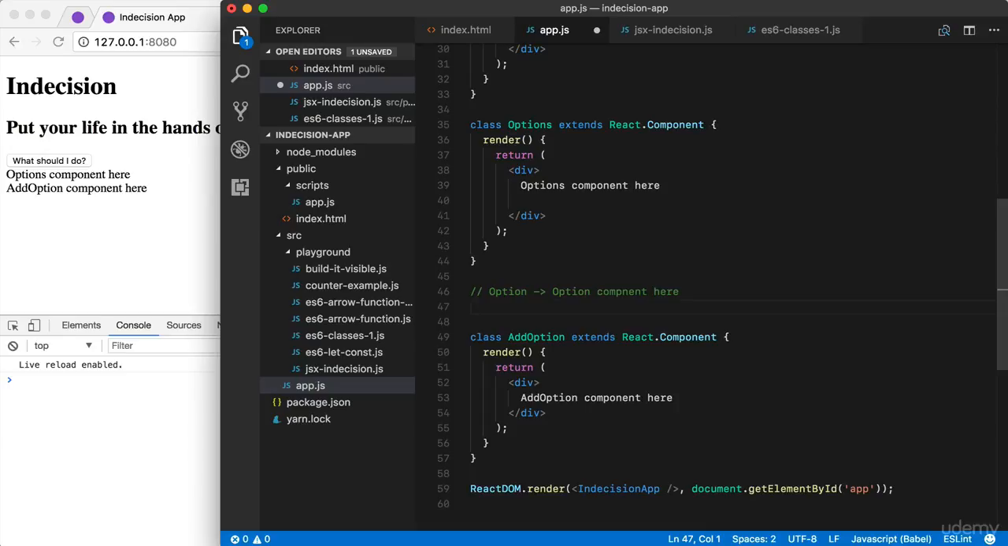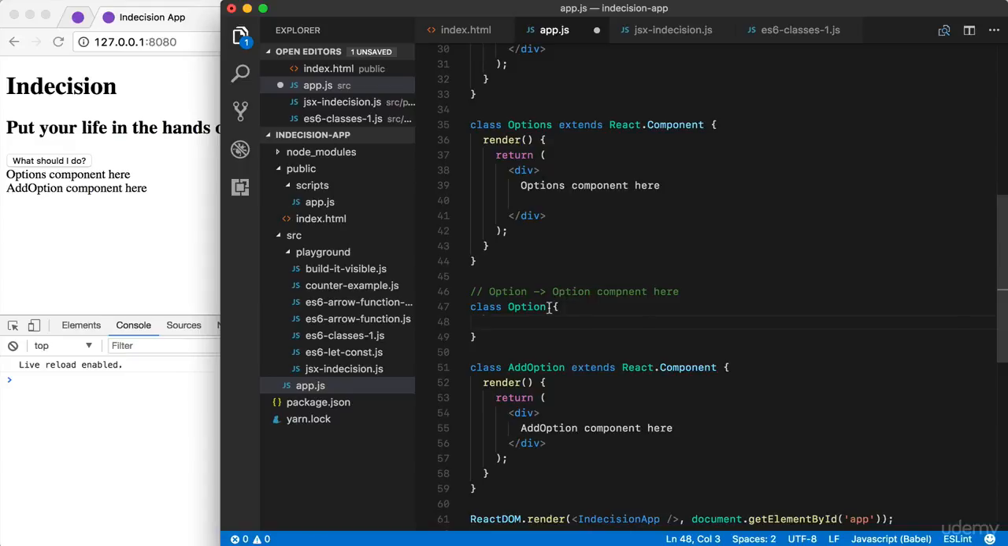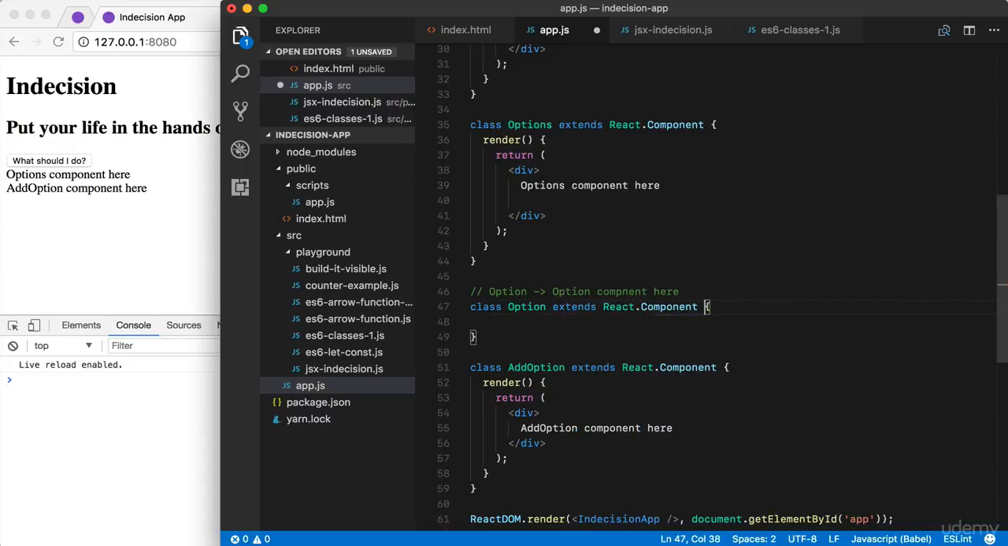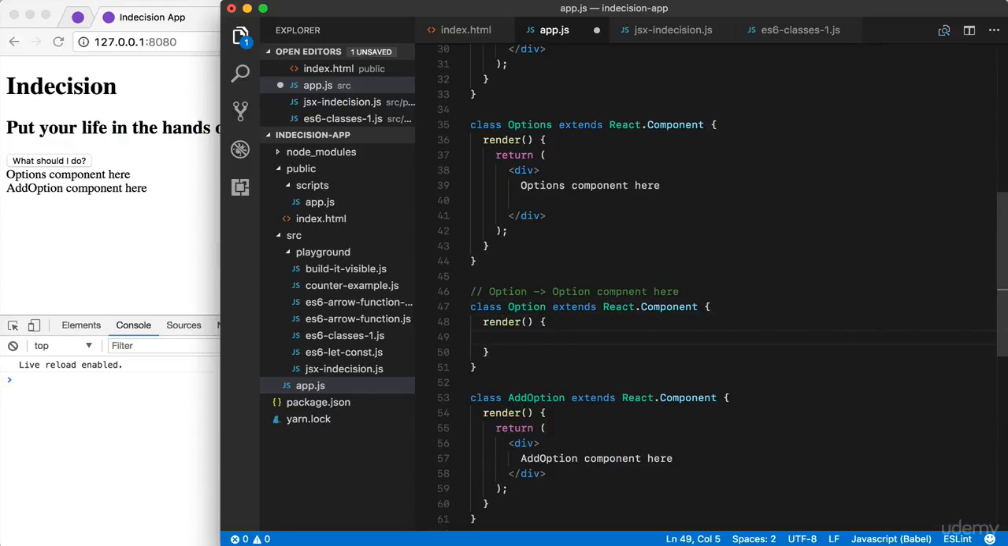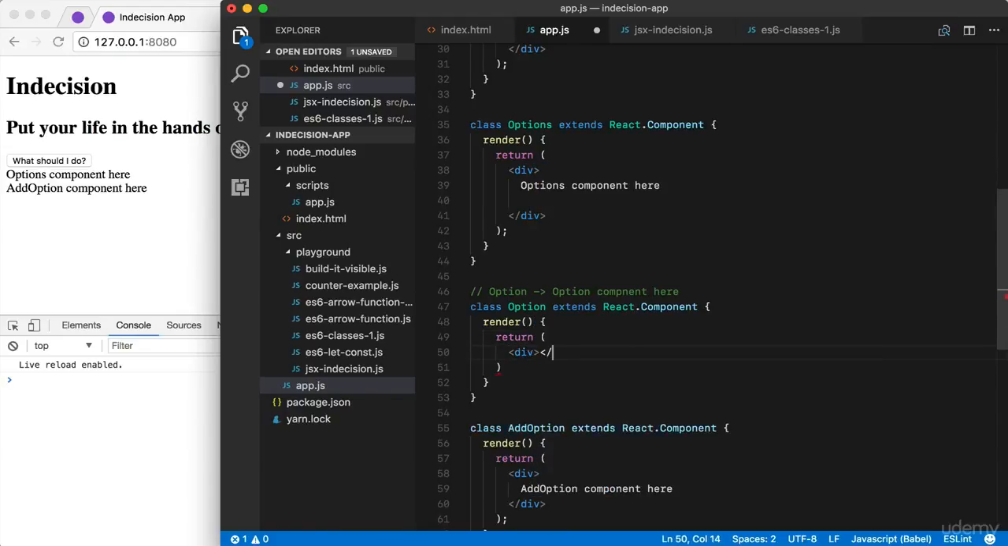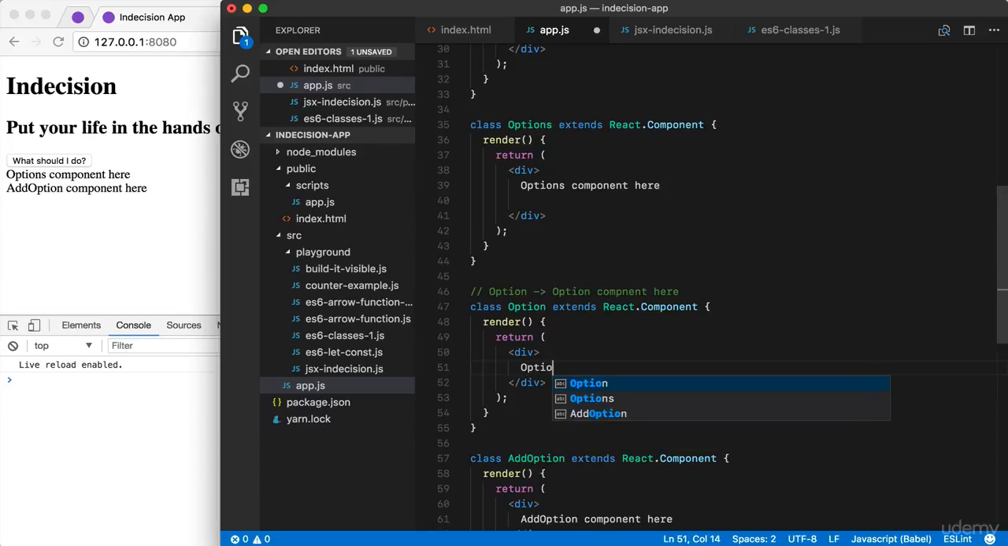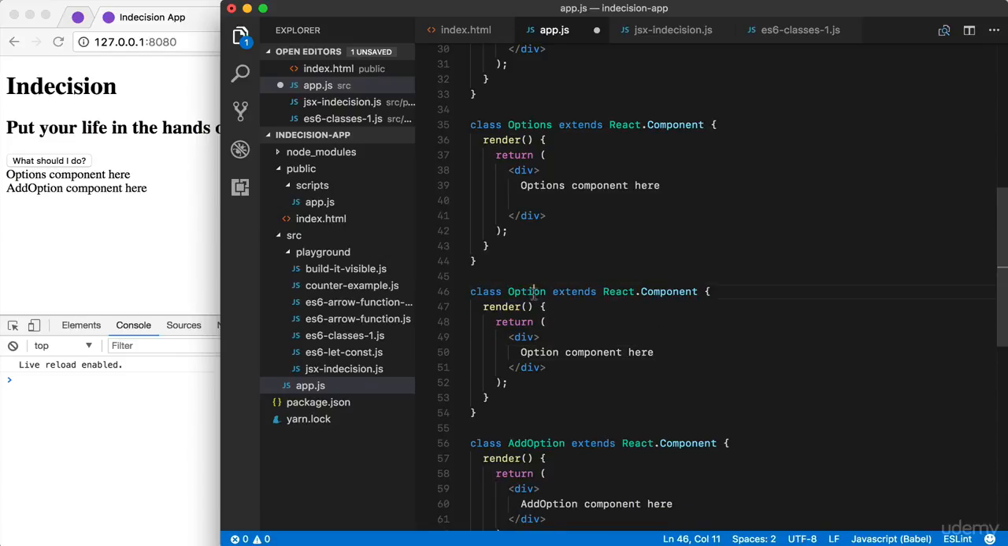How'd that one go? We're going to kick things off by creating the new class option. Now we do have to extend react.component. And now we can focus on getting some meaningful stuff rendered for option. I will define render in order to define what I'd like to show, and then we can set up our JSX. Inside of here, we'll kick things off with that basic structure, and inside of that div, we're going to go ahead and provide our static text. Option component here. Excellent.